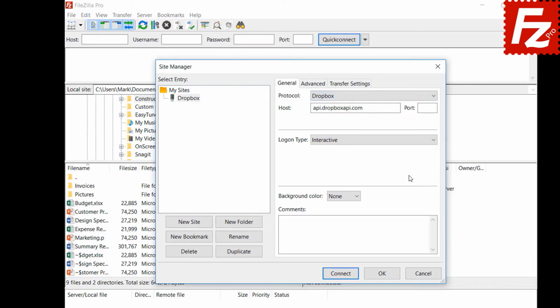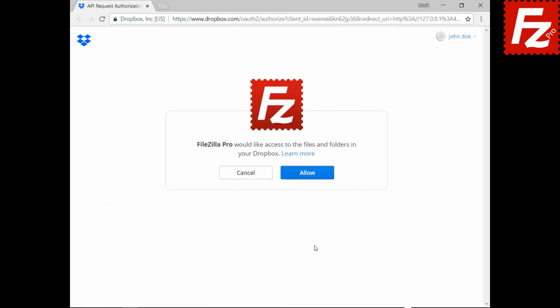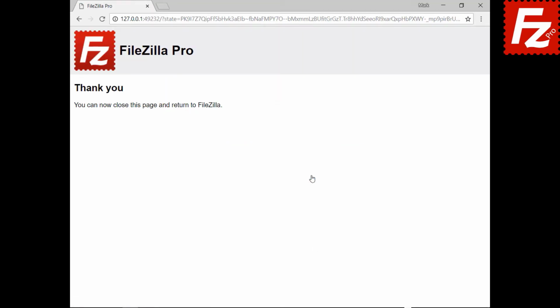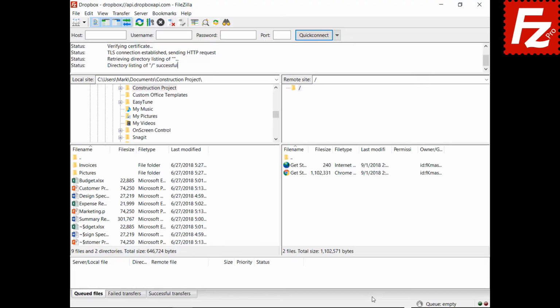You will be redirected to Dropbox to authorize FileZilla Pro to access your Dropbox storage. Enter your Dropbox credentials to continue. Now, authorize FileZilla Pro to access Dropbox. If everything is correct, FileZilla Pro will connect. Now you can close the browser window. On the right side, you see your files and directories. In this video, you learned how to connect to Dropbox with FileZilla Pro.